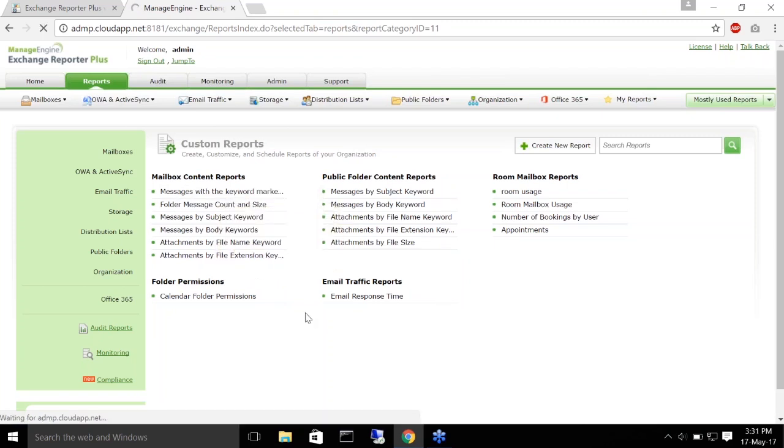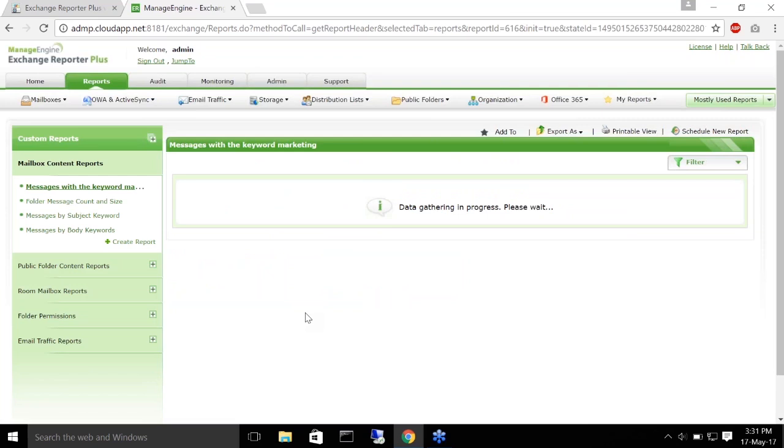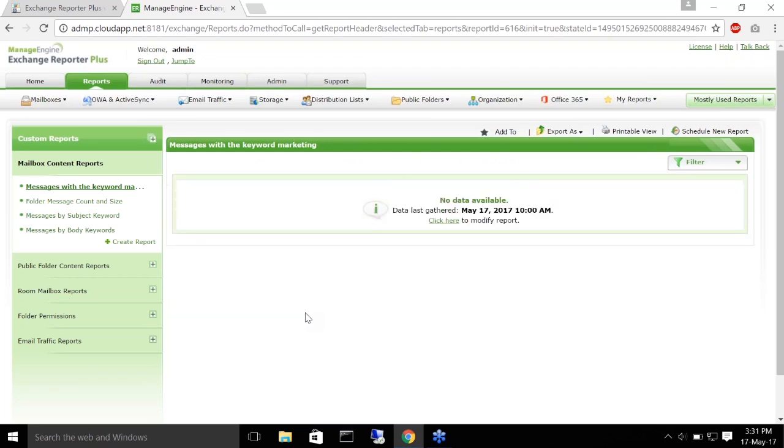So I'm assuming there is not going to be data available right now because this was just a test setup, and I'm sure we did not send any messages to our test mailboxes containing the keyword marketing. So data gathering is in progress. This is probably going to be an empty report, but I'm sure you get the picture. This report is going to list out every single message that contains the keyword marketing in the subject line. So that's how this works.